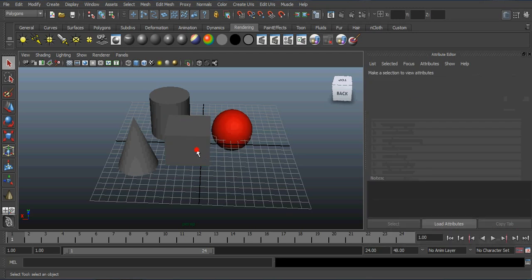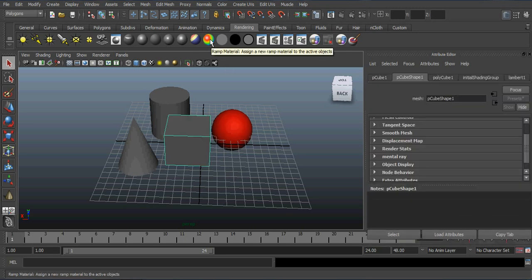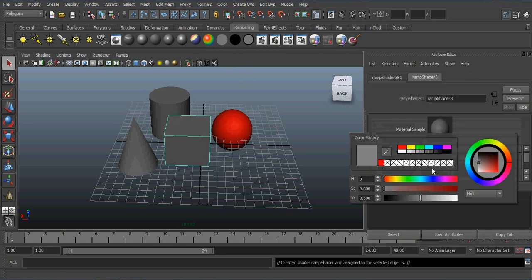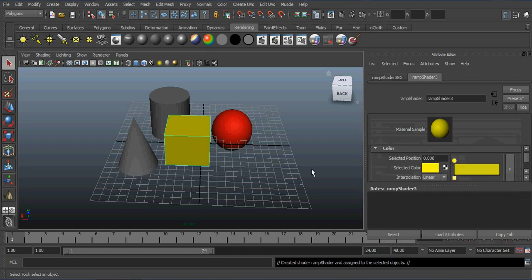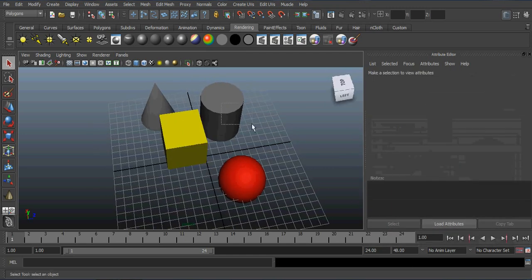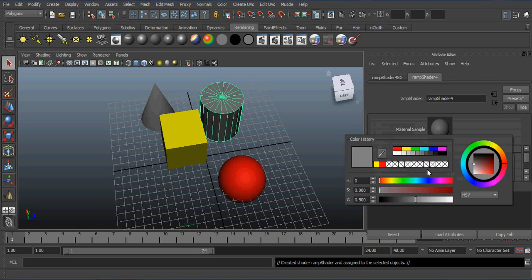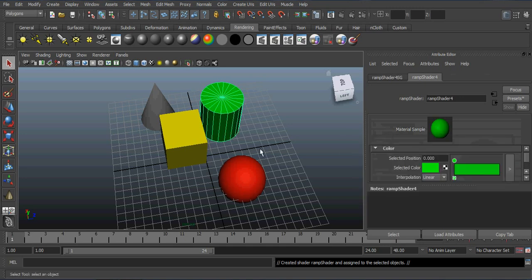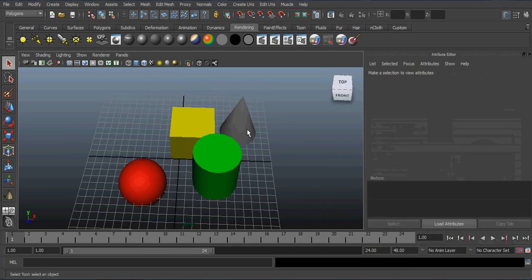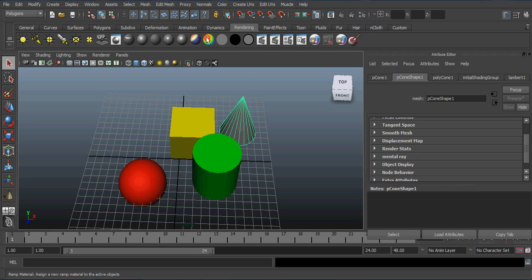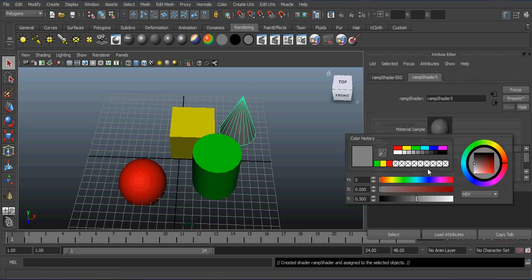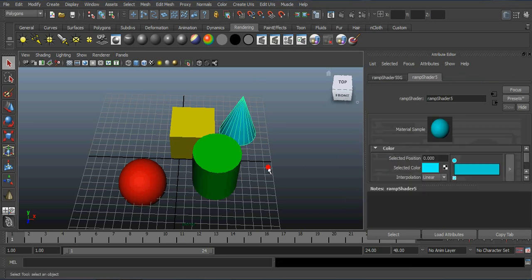Second one here, ramp material, selected color yellow. Here, ramp material, selected color green, and the cone, ramp material, selected color light blue.